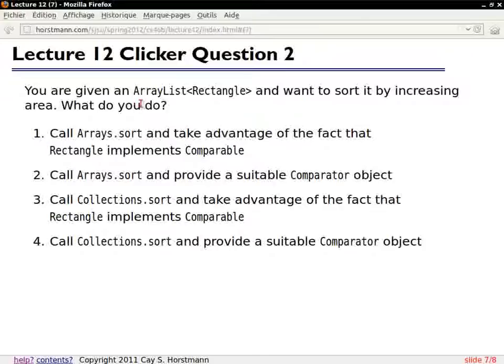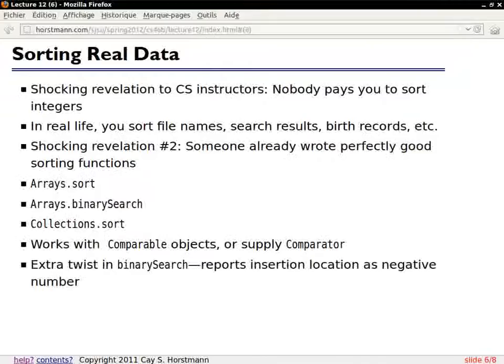Just a quick question here. So now you're given an array list of rectangles, and you want to sort it by increasing area. You want the ones with the smallest area to the left and the ones with the largest area to the right. Now, there are some rules that have to be fulfilled for you to be able to use these generic methods. When you call arrays.sort or collections.sort, it'll have to know how to compare elements.